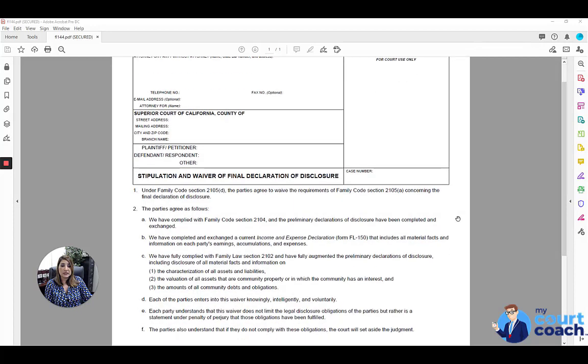In every divorce case or legal separation case, before the court can accept your settlement agreement or set the case for a trial, they need to know that each party has complied with their requirement to exchange their financial disclosure forms, collectively known as the Declaration of Disclosure Forms. There is a preliminary set due at the beginning of the case, and then there is a final set due at the end of the case. While you do not have the option to waive the preliminary set, you do have the option to waive the final set, and so that is what this form is for.